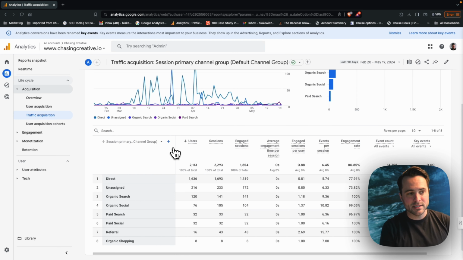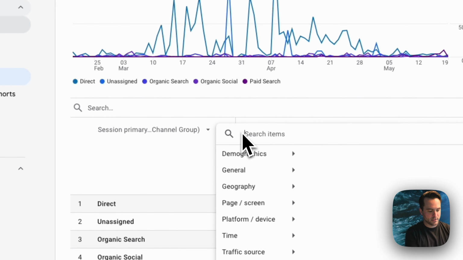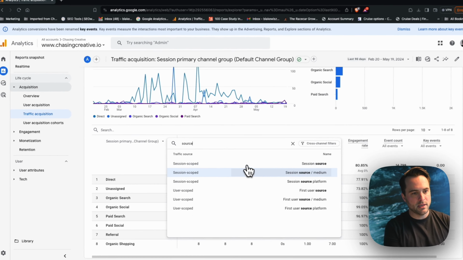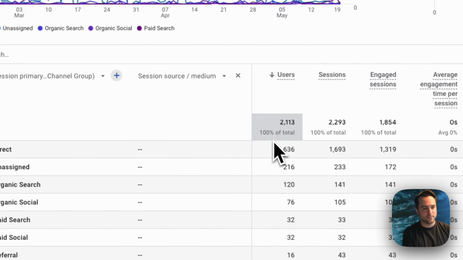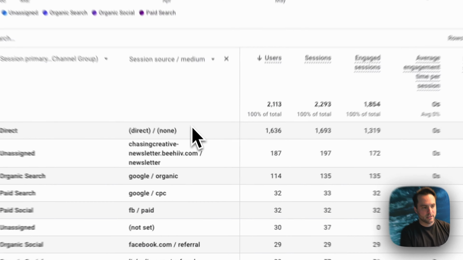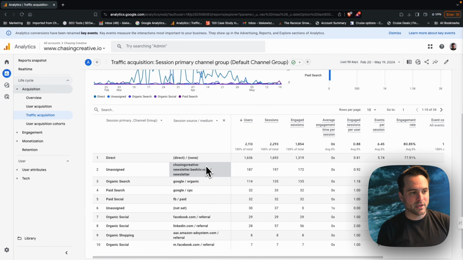Now, if you're trying to see by channel, I highly recommend hitting this plus sign here and typing in source medium. So you can do session, you can do first time source. It's up to you really on the specifics that you want to get. We're going to click session. Okay, so you can see some of the different campaigns that I have here.